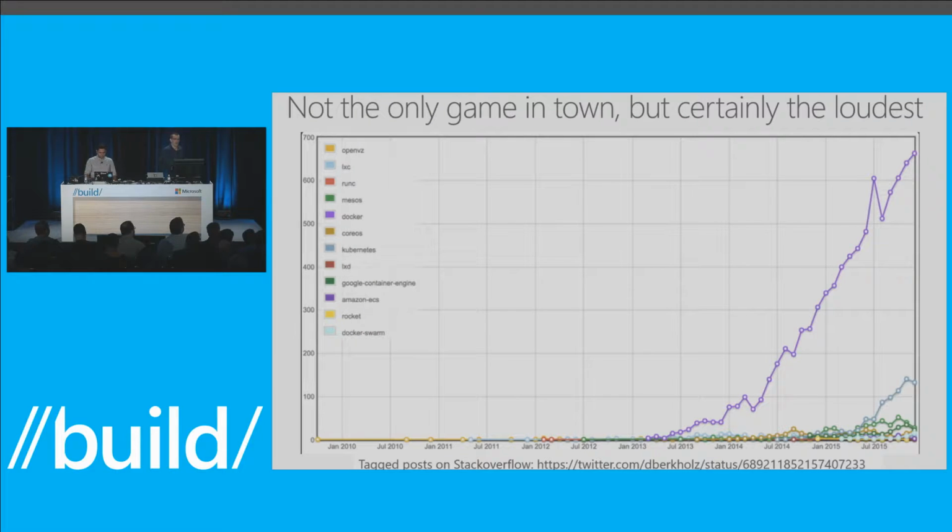This is a graph of tagged posts in Stack Overflow. This is from Danny Berkholz. The link to the original source is at the bottom there. The purple line, the one that's just taking off, is the number of Stack Overflow questions and answers that are tagged with the keyword Docker. And you can see there's a lot of interest, and it's spiking around Docker.